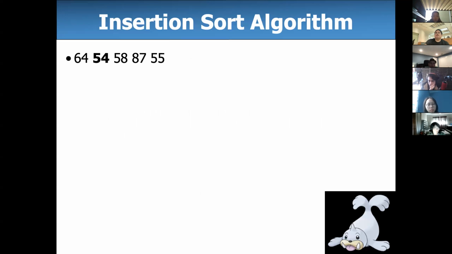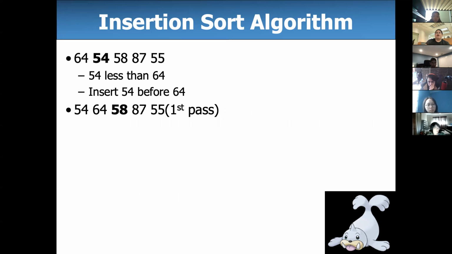So for example, 64, 54, 58, 87, 55. On our first pass, 54 is less than 64. I insert 54 before 64. This is what my next row of numbers looks like: 54, 64, 58, 87, 55.